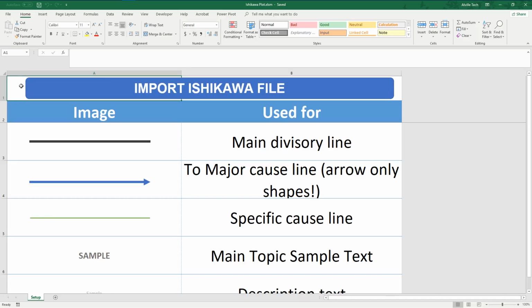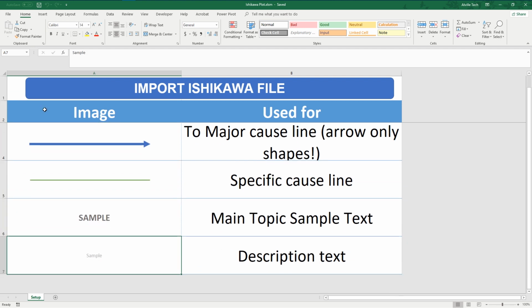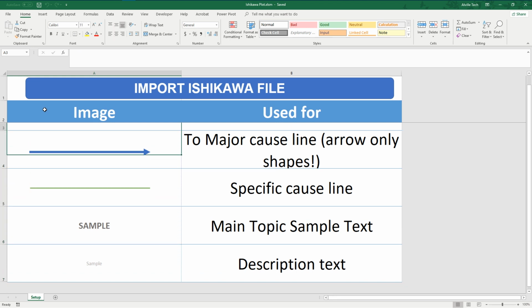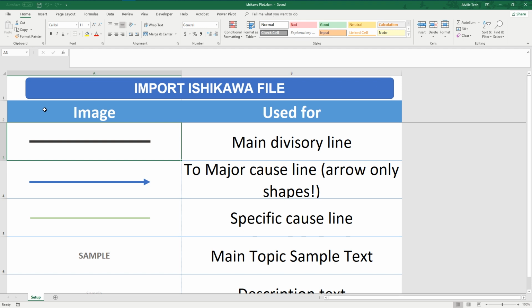In this tutorial, I'm going to show you how to use the macro for the Ishikawa plot. First, as we may see, we have two columns: one is for images and the other is for use. We may change the image column as we need in order to fit our needs. Then I'm going to hit the import Ishikawa file button.